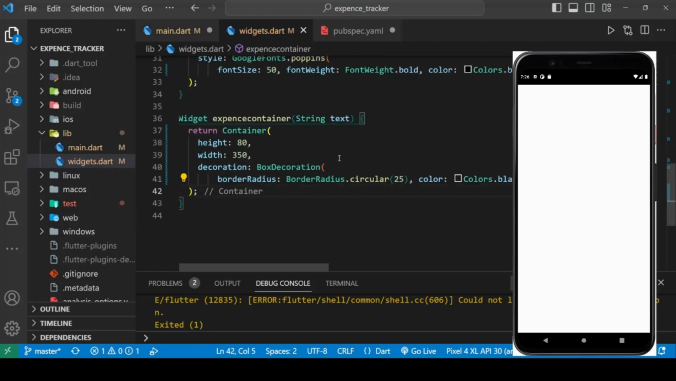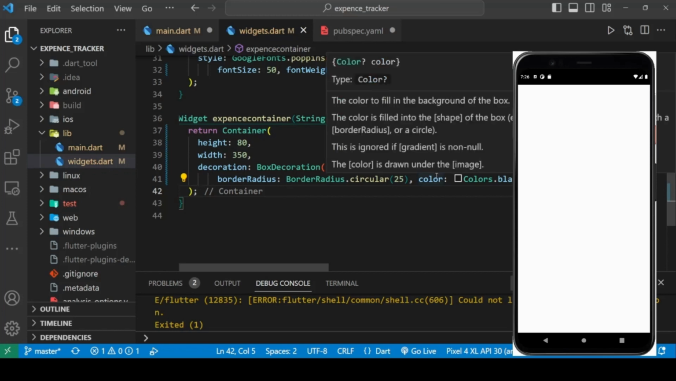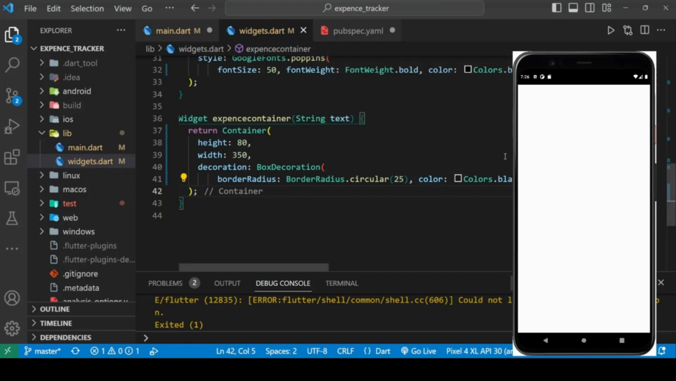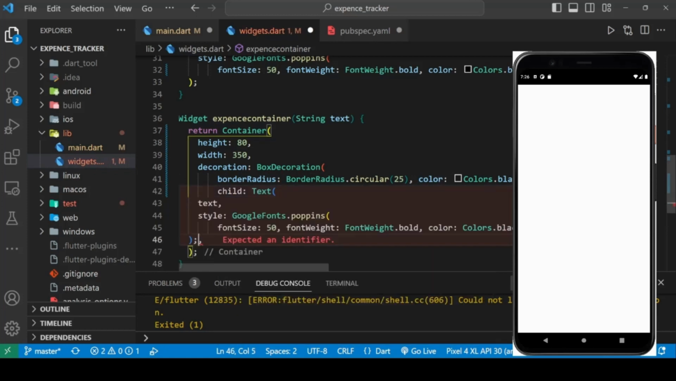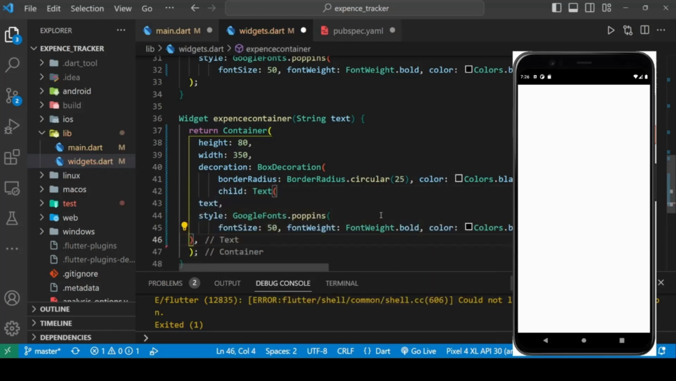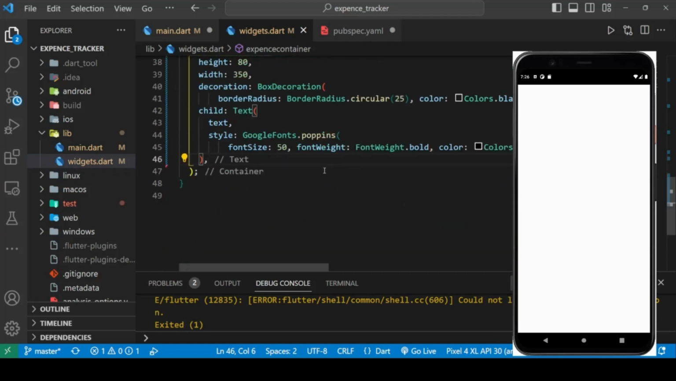Let's format this. So this is the thing, and we also want to add something or give it a child here, which is the text. So let's format it. For the text, we want text here, and we can change the size, because this is slightly bigger, and the weight too.